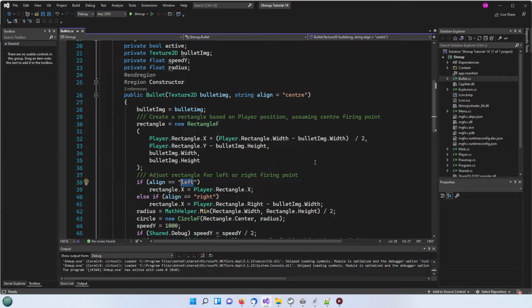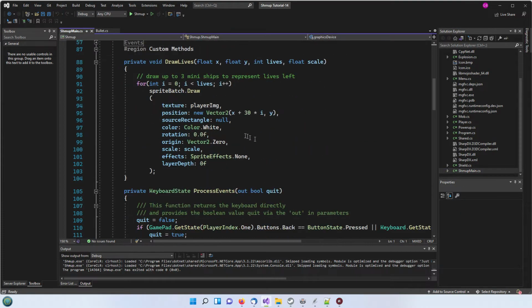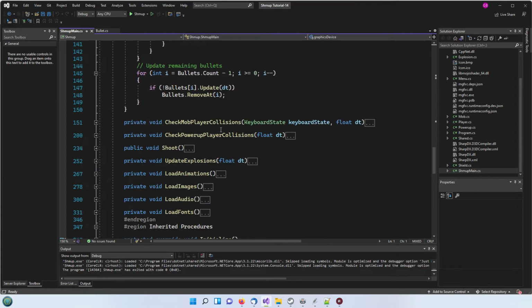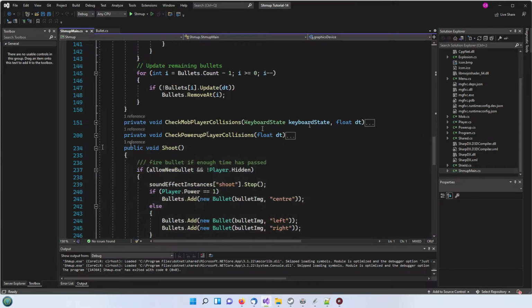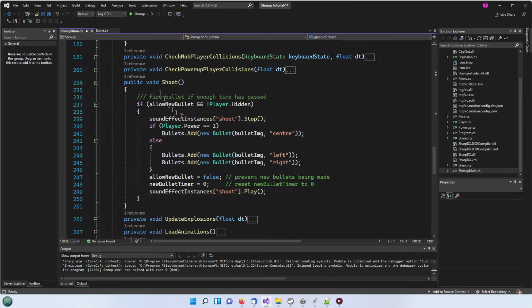So this now matches the Pygame and Love2D versions, and I'll just show you how that works in Shmup main. We'll go to the shoot. There we are. So in the shoot function in the main one here.